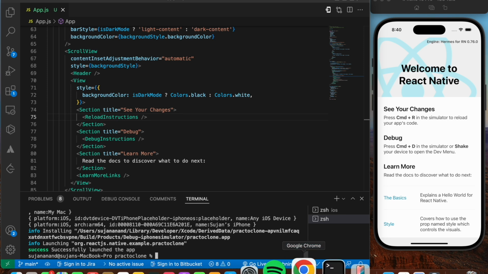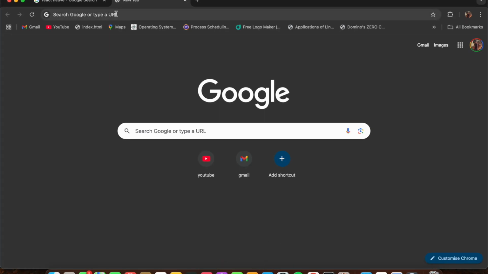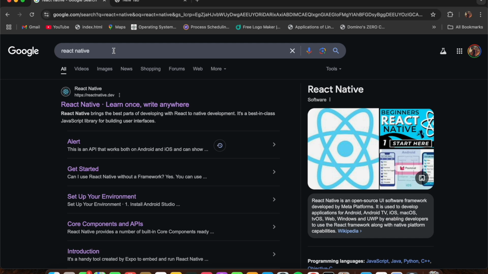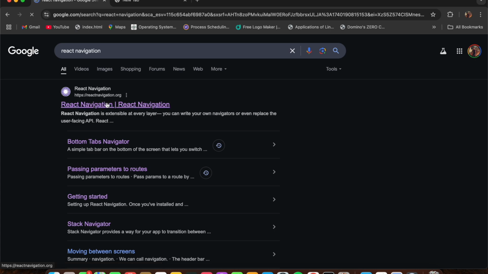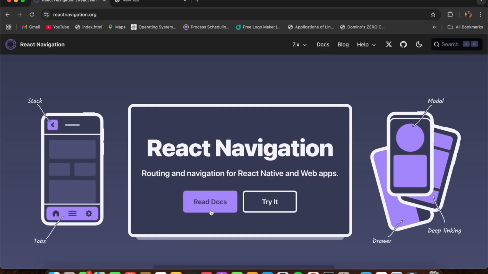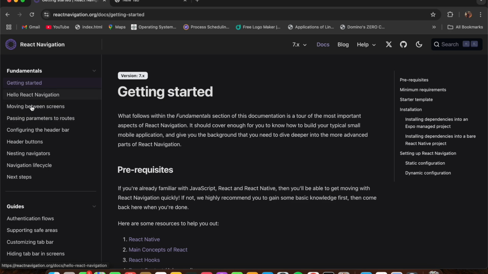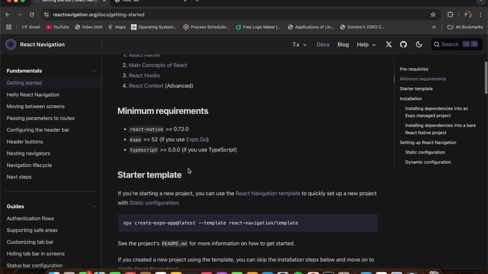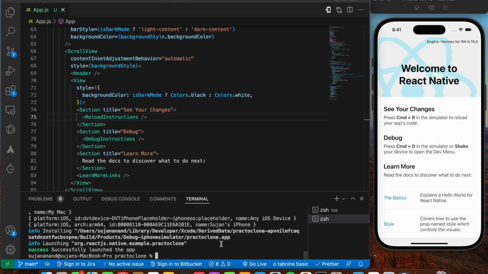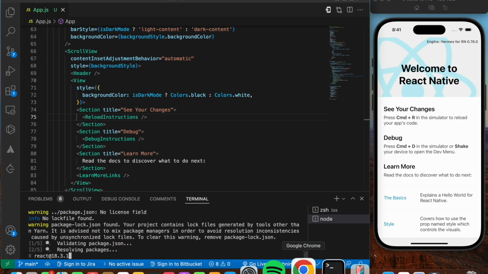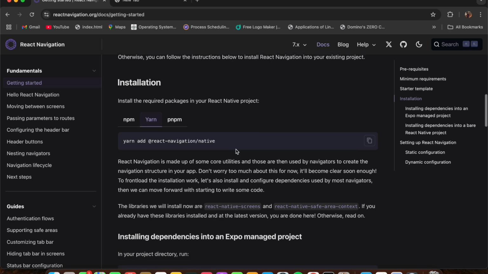So let's head over to Chrome once, and I'm going to search for, let's say, React Navigation over here. The first link, I'm going to press on the first link over here as well. And here, let's come down, and I'm going to use yarn. So I'm going to copy this code, that is React Navigation /native. Let's try to install it over here. Let's press enter. And while this is installing, let's scroll down.